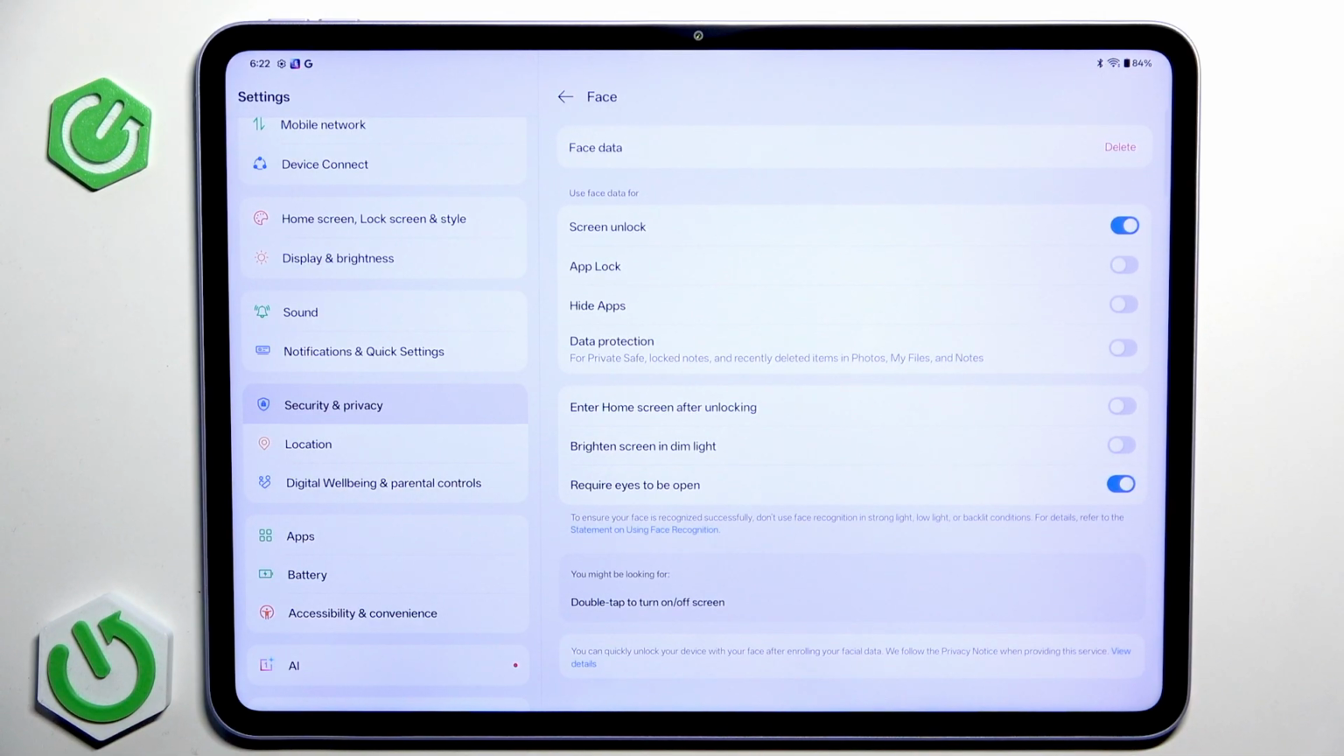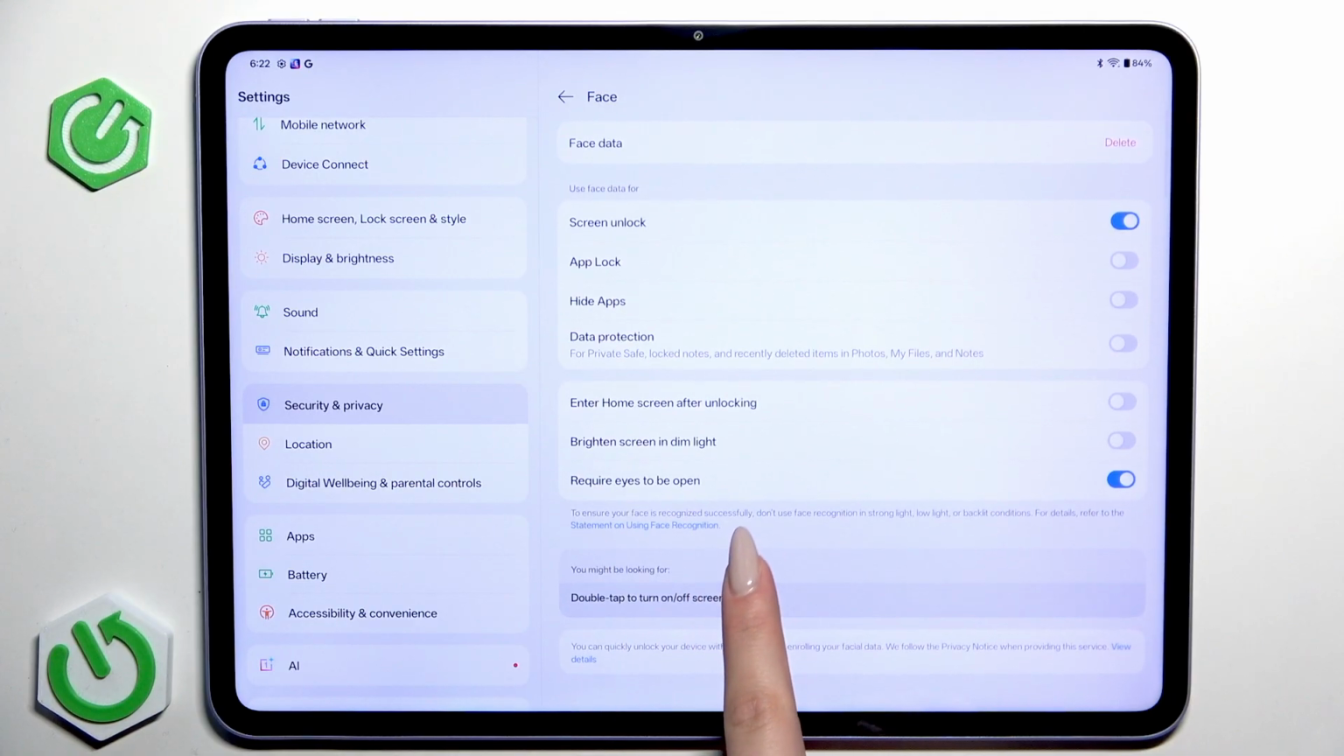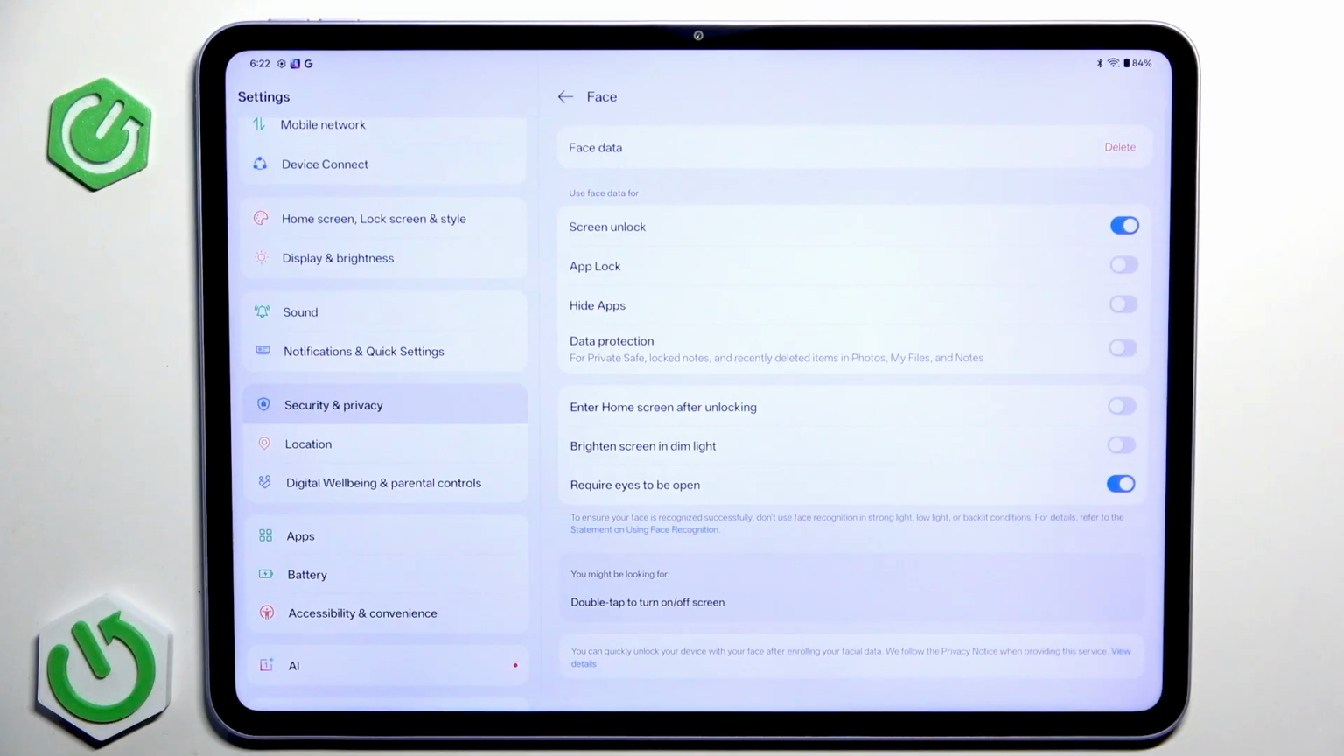You can see different sections that you can customize, such as use face data for screen unlock. Additionally, you can lock your applications with your face. But what is really important, that you turn on feature require eyes to be open, so that your face is scanned successfully only when your eyes are open. So if you enable this option, you prevent that someone, for example, scans your face while you sleep and unlocks your phone. So please toggle that on.